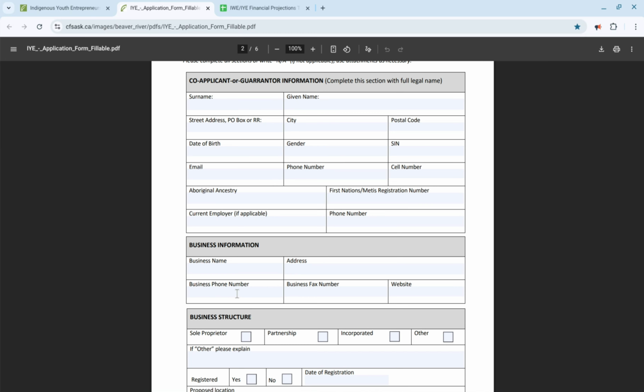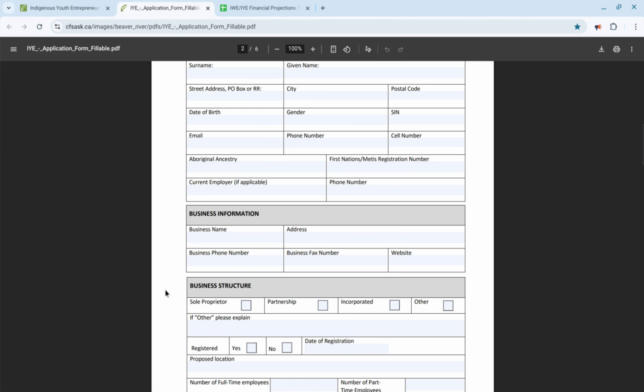Just make sure you fill that out, you know, a contact number for the business and business owner. If you do have a fax number, feel free to put that there. If not, NA is fine. And then website. You know, for a lot of startups, maybe they don't have a website yet. That's fine. If your business does have a website, put the domain name in there so that it can be seen. Next thing is business structure.